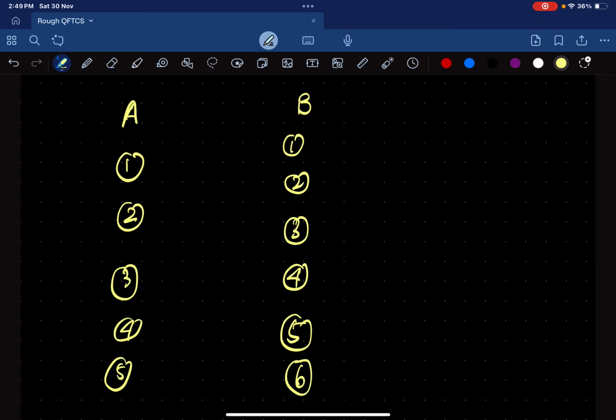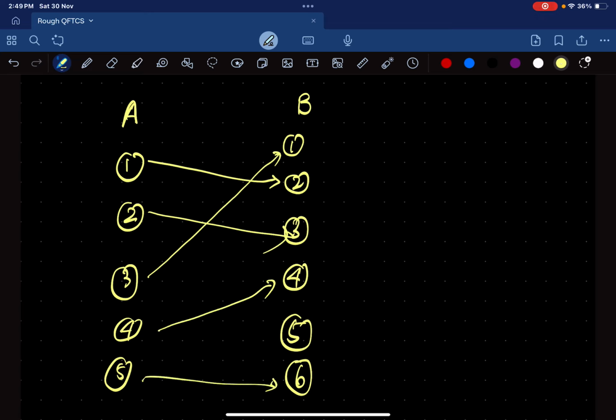Okay, so suppose 1 is related to 2, 2 is related to 3, 3 is related to 1, 4 is related to 4, 5 is related to 6. So this is a one-to-one function or an injective function, because f of 1 is equal to 2, f of 2, from B, I'm writing like this, f of 2 is 3 from B. Like this you can write, see that every element of A has a unique element in B related to it.